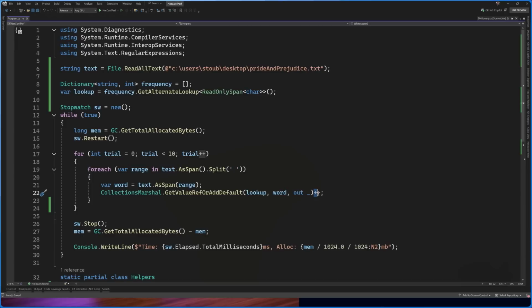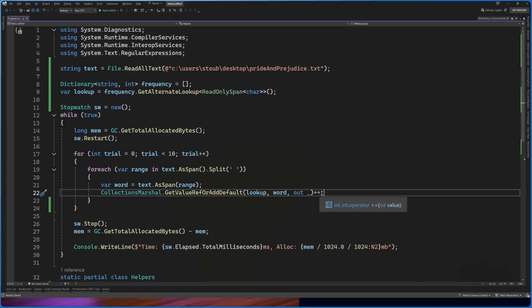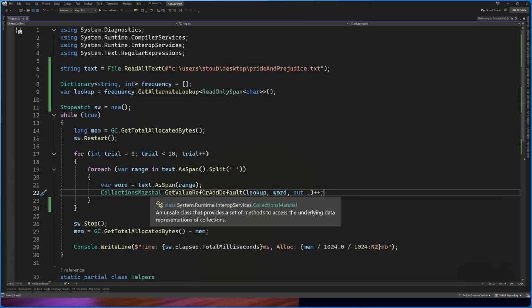And that way I can just directly increment that value. Now, I mentioned this collection Marshall type is for slightly less safe things. This is a memory safe operation. However, if after getting the reference back here, I were to then mutate the dictionary in a way that would grow the dictionary and cause it to throw away the arrays that it was using under the covers, the reference that I have would be to one of those arrays that isn't actually going to be used anymore. So my changes wouldn't actually show up in the dictionary. And that's why it's sort of off to the side.